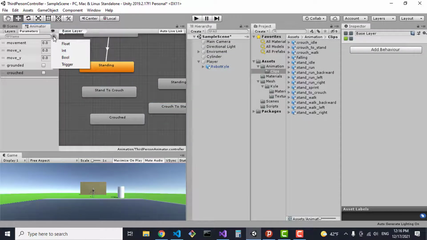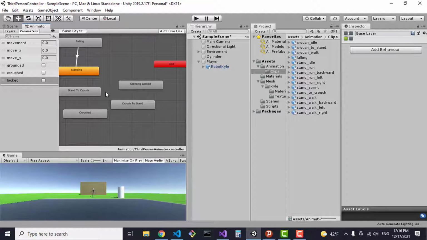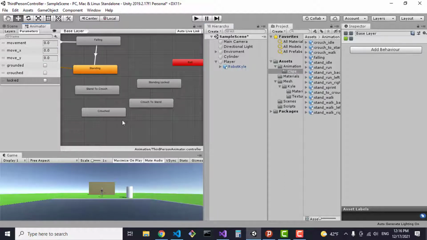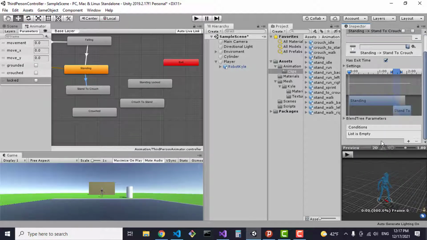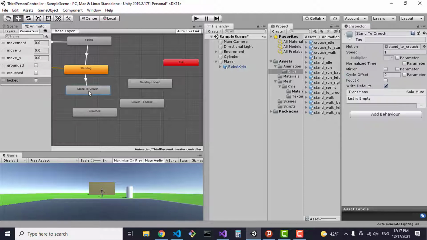Let's also create another boolean and name it locked. This determines if the camera is locked or not. So let's start making transitions. If you are here and crouch becomes true, we're going to make this transition. Crouch is true, it doesn't have an exit time, and we're just going to make a transition to this one.